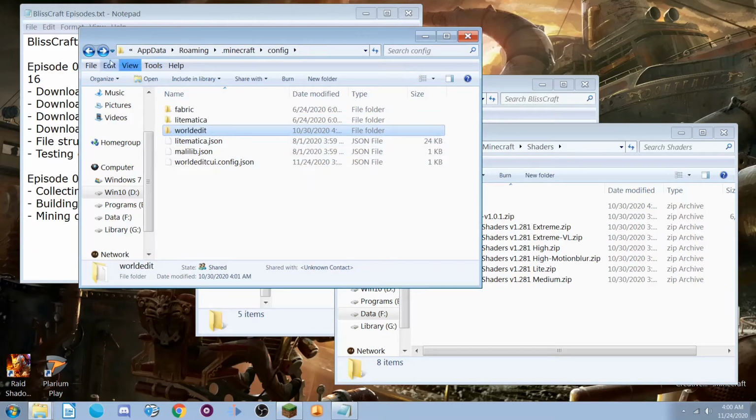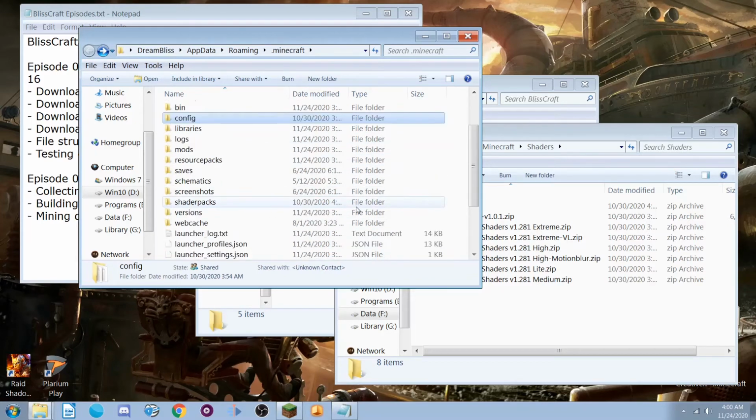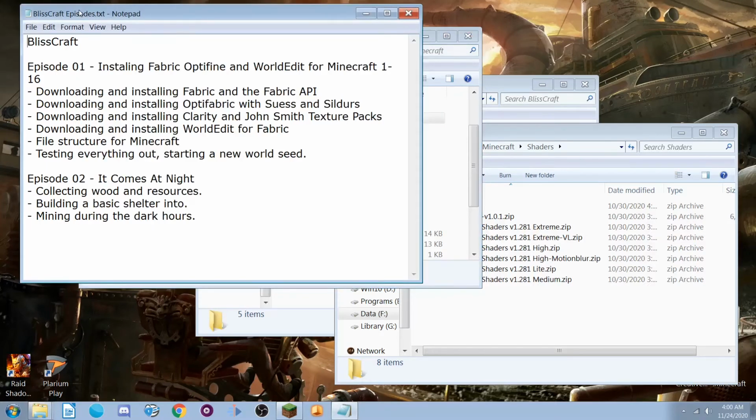And this is where that will be located. So keep that folder in mind. Get a shortcut of the .minecraft folder on your desktop or somewhere where you can easily access it. Screenshots, of course, are going to be in here. And let's make sure I've covered everything because I think we're wrapping up here.